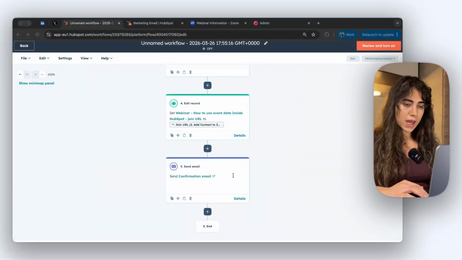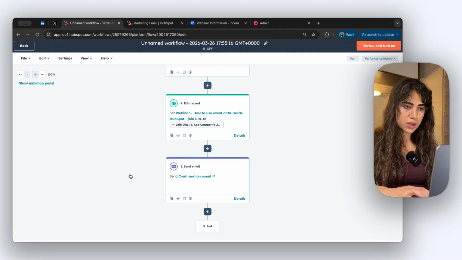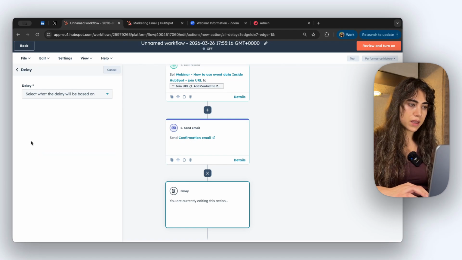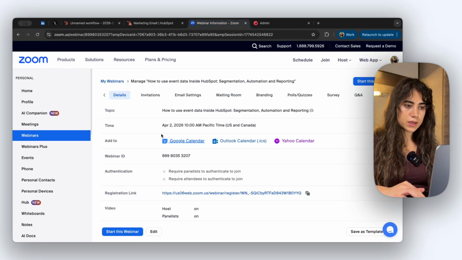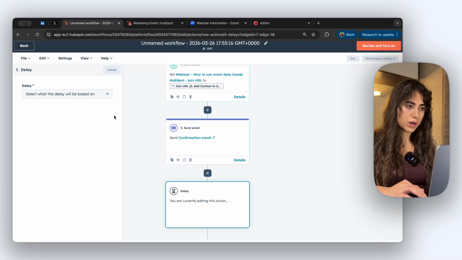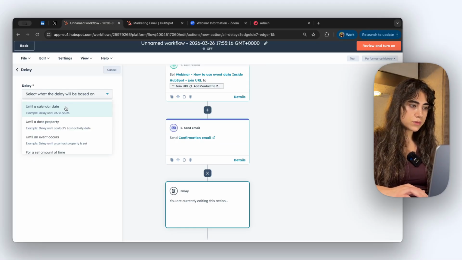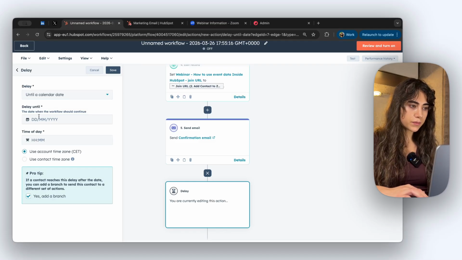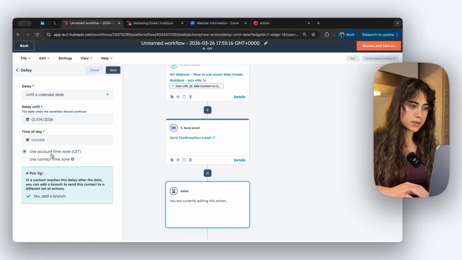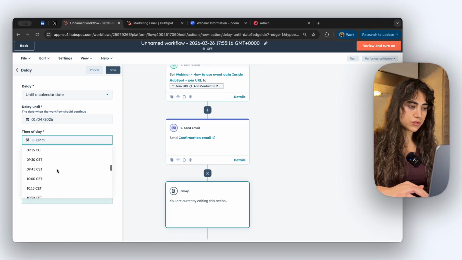So we need to add the delay after confirmation email. Click on this plus button. Select delay. Our webinar is scheduled for April 2nd. So we want to remind people about the webinar one day before. Click on this drop down until a calendar date. And let's select the date. It's going to be April 1st. And the time I want to send the email at is 2 p.m.